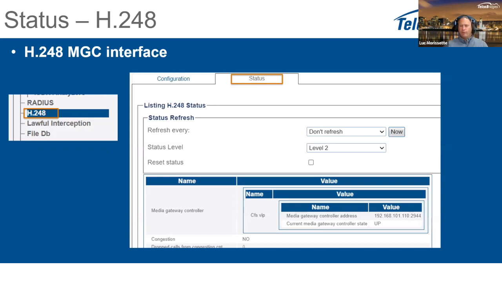If you click on H248 here and you click on status, you can see what is the IP being used for the media gateway controller and the H248 port that is used. Plus, if it is up or unavailable, you can see this as well.